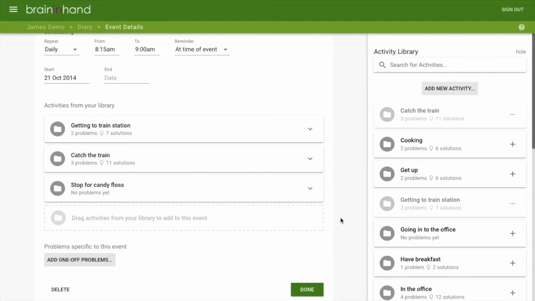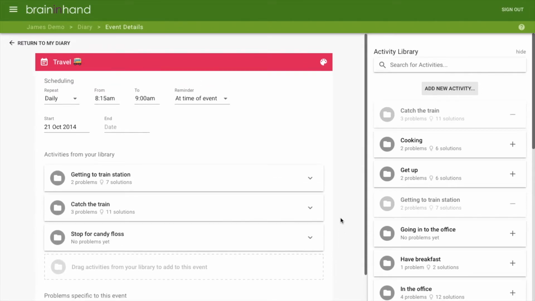Another change that we've brought in is that we've improved the way in which you can add links to your solutions in your Brain in Hand website. So links can be useful in lots of different ways. For example, you might want to add a link to a telephone number or to open up a text message or email, but you can also add links to open up perhaps YouTube videos or map locations, and I'll show you an example of how to do that. So I'm still in my diary event travel.